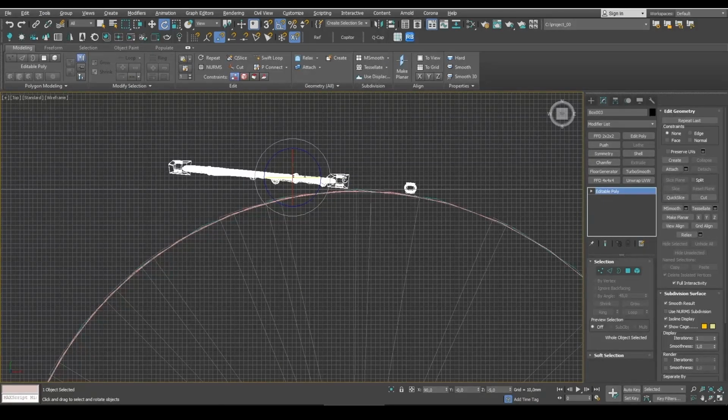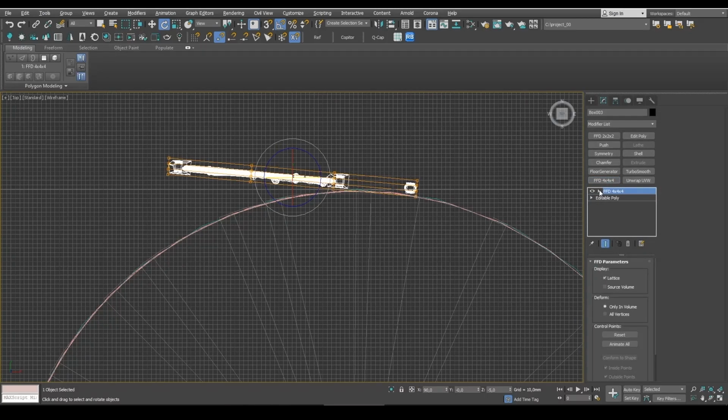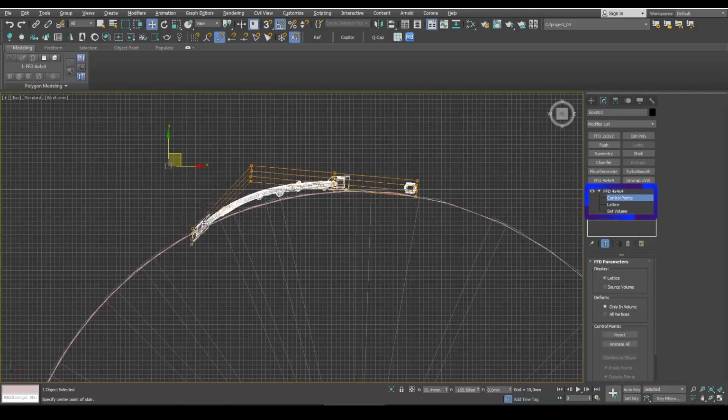And now that we've modeled the object in the side view, we can adjust it in the top view. So the element needs to fit along the contour. The easiest way to do that is with the FFD 4x4x4 modifier. Now pay attention to how the thickness of metal rods is changing. Our forged element needs to be attached to the steps from the outside.